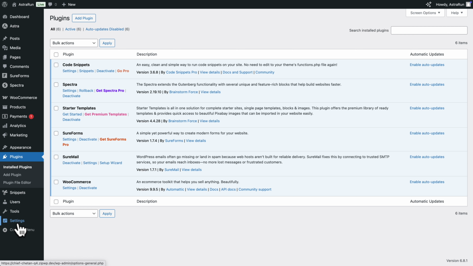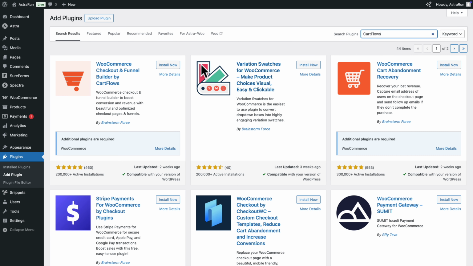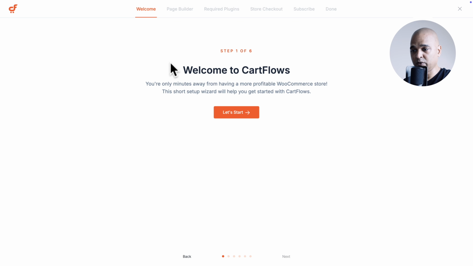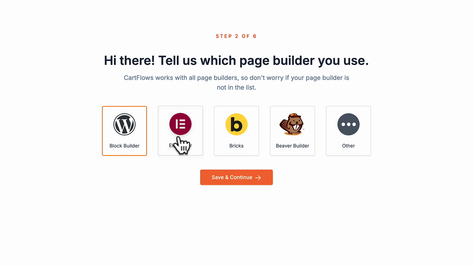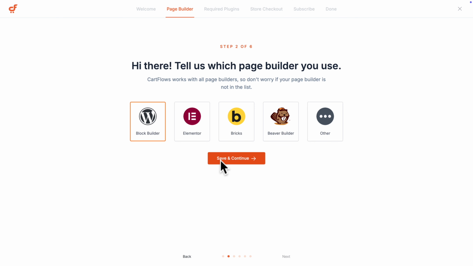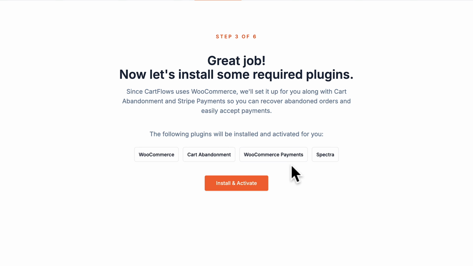And if CartFlows is not installed here, just click on Add Plugin and just type CartFlows in the search field. Click on Install Now and Activate. And welcome to the onboarding process of CartFlows. So let's click on Let's Start. And here you can choose your page builder, like Elementor, for example. In my case, I'm using the Spectra builder. Click Save and Continue.